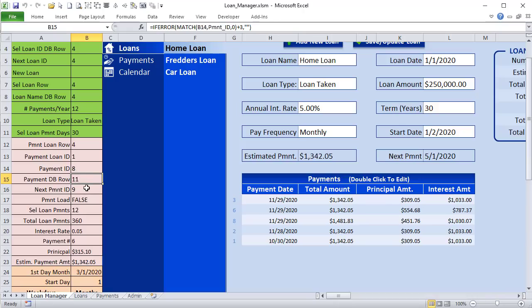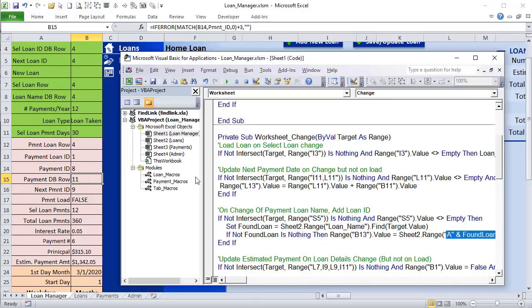It's going to be based right here inside B15. Again, we're going to match based on whatever we've placed in B14, which is the ID. We're going to match it using the payment ID, adding 3 just like we did. That's going to get us our row. So once I have the row, I can load it in. So let's take a look back inside the code here.